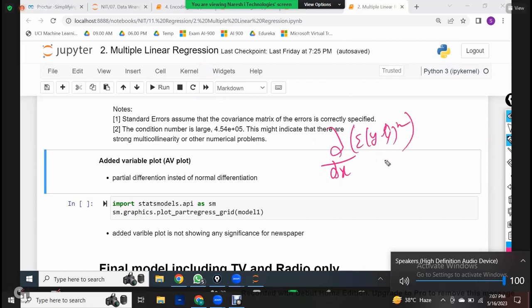When you apply dou by dou x, you are applying separately a linear regression between TV versus sales, a linear regression between radio versus sales, and a linear regression between newspaper versus sales. Separately you are going to do them. That is the meaning of partial differentiation.